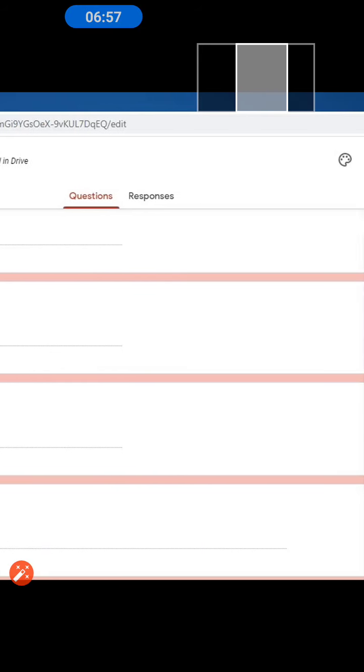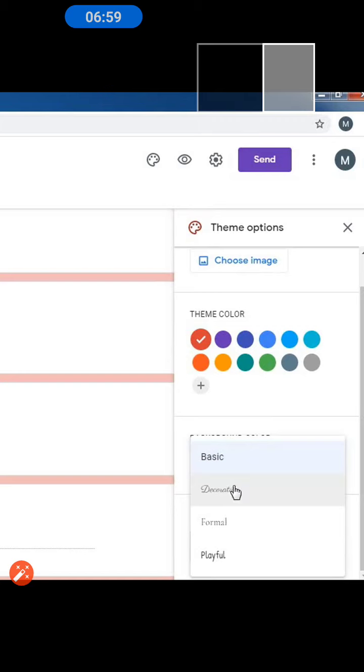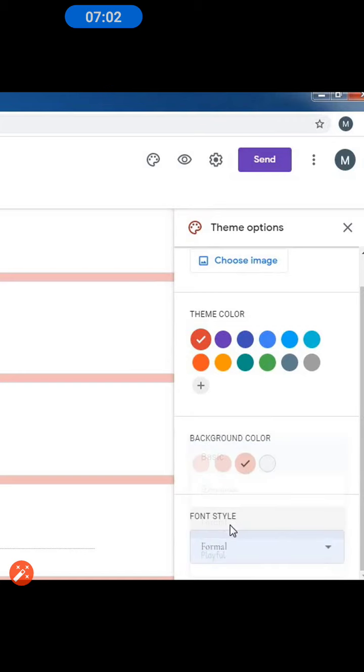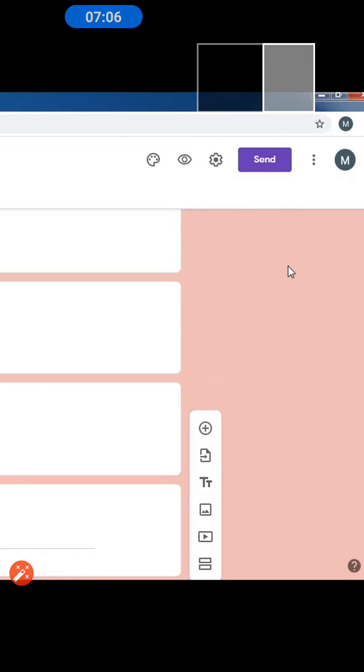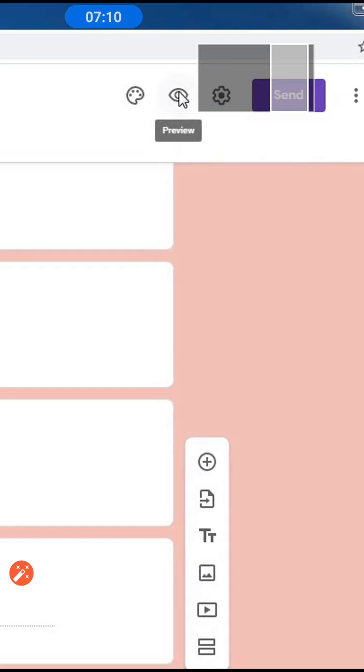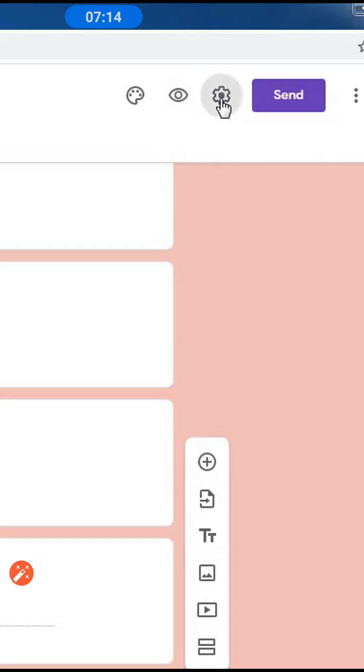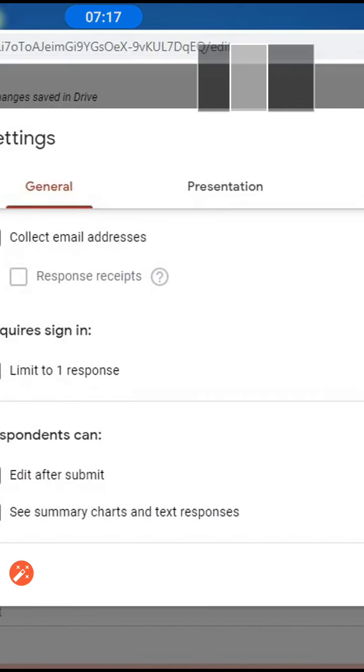You can choose the background color also and give a look to your question paper. You can choose the font style and change it accordingly as you want. Next, this is a preview. Preview is how your students will be seeing the paper. We'll see it later on. Let's come to the settings section.